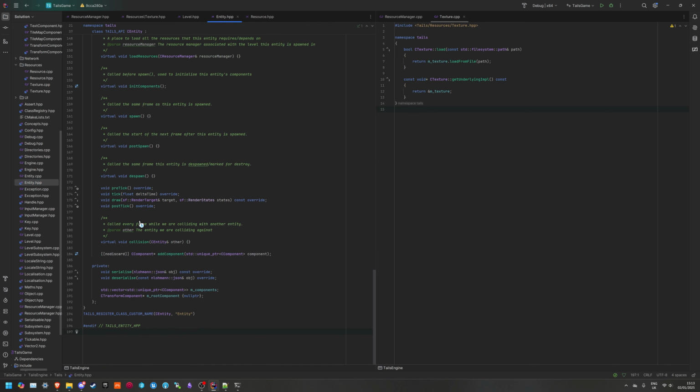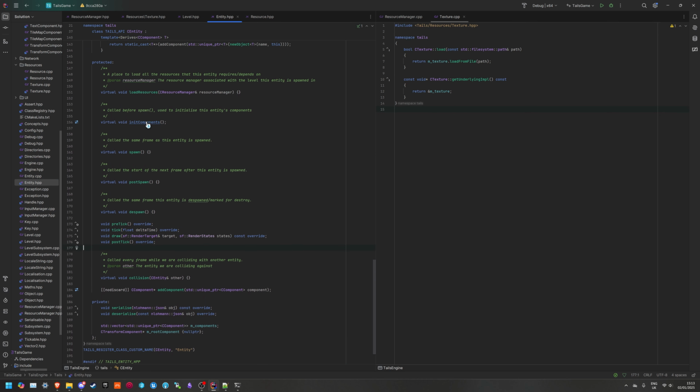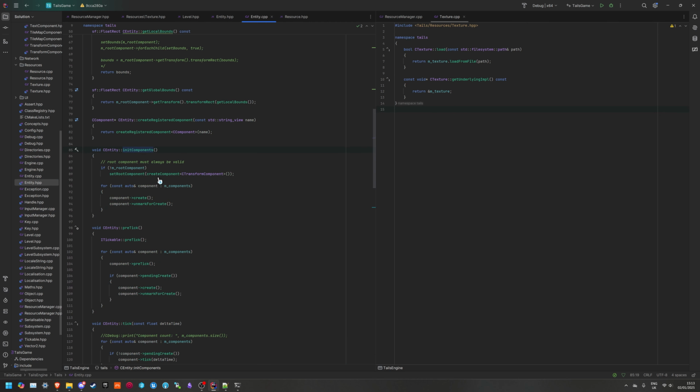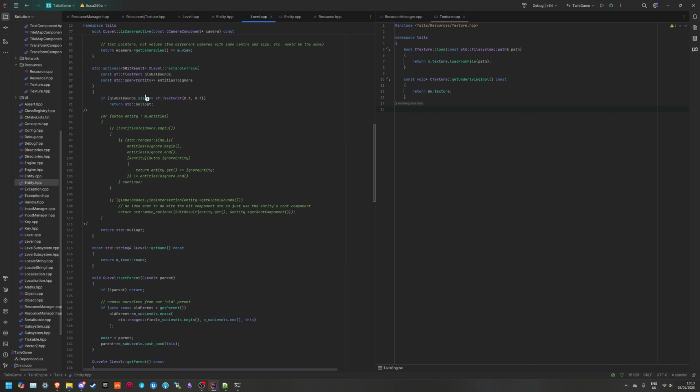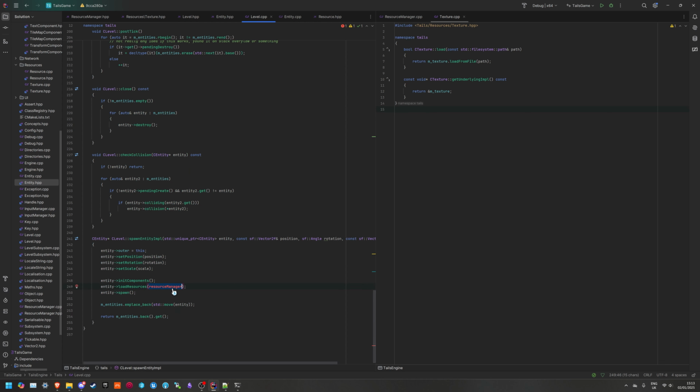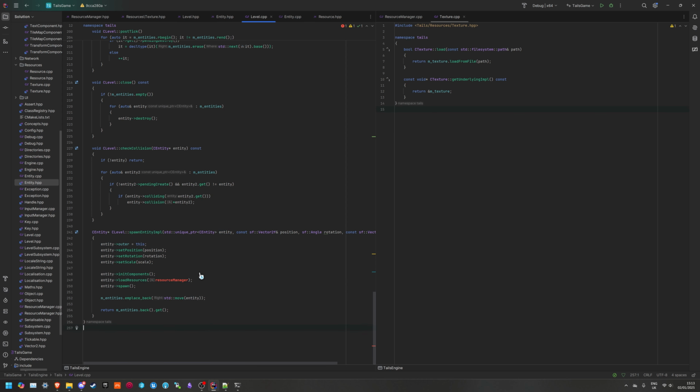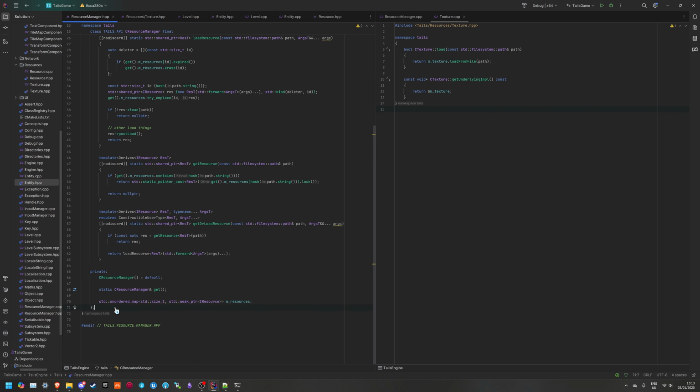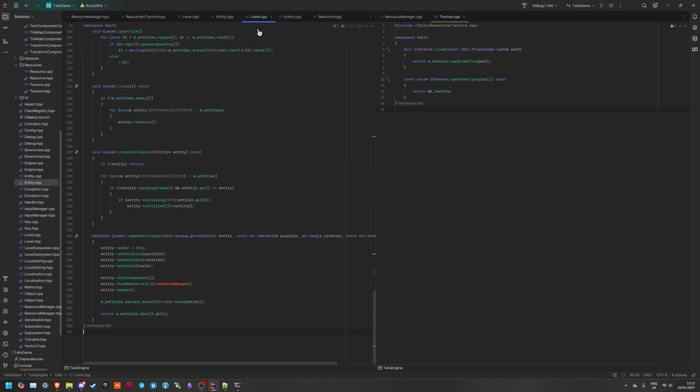Entities do still have a... where is it? Init components. No, what am I saying? Init components? Load resources, which calls the resource manager. I think what we could do instead is... oh no, what am I saying? We don't even need that. We just need to call it get, don't we, or something? I don't know what I'm on about. We don't need... yeah, we can load resources here, but we don't need to put anything in it.